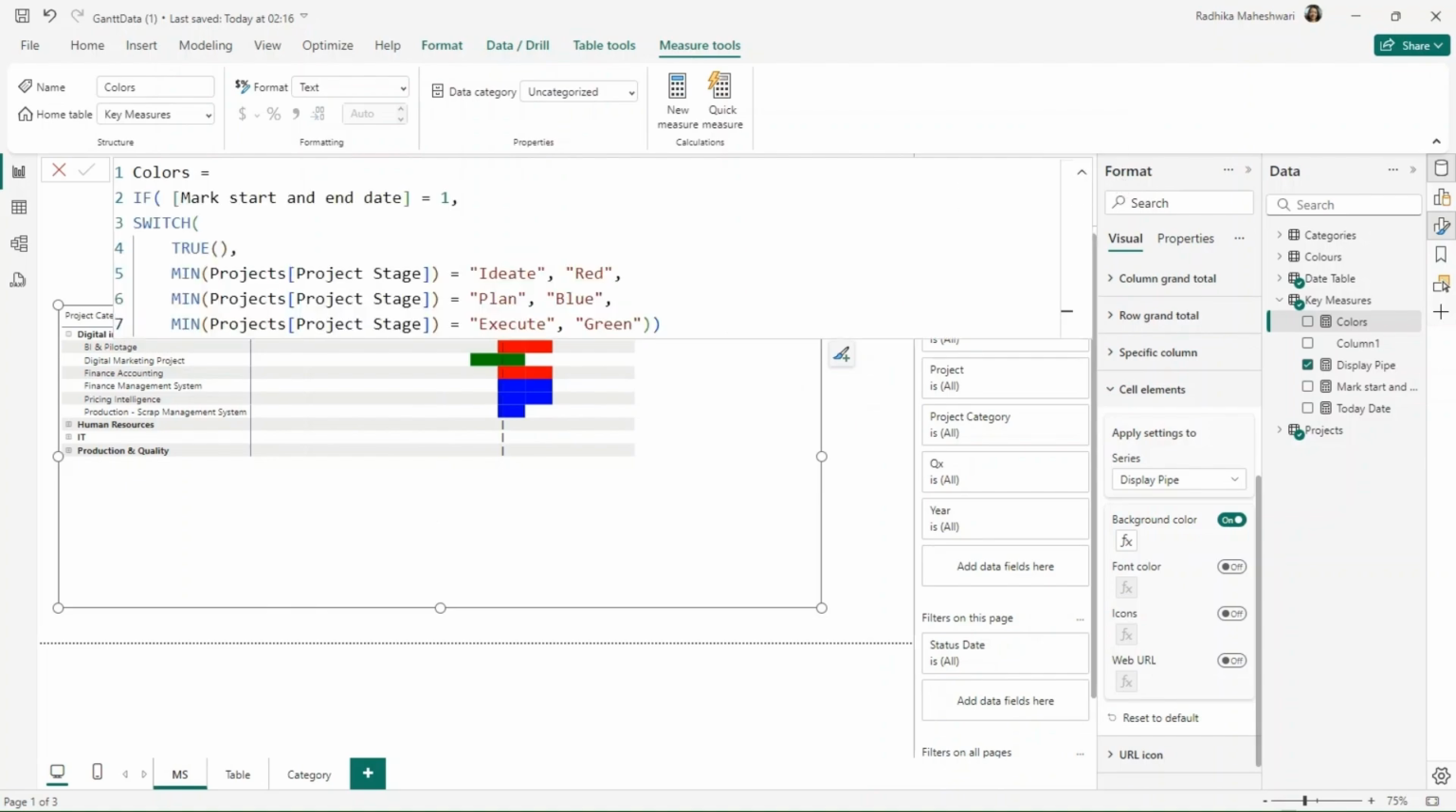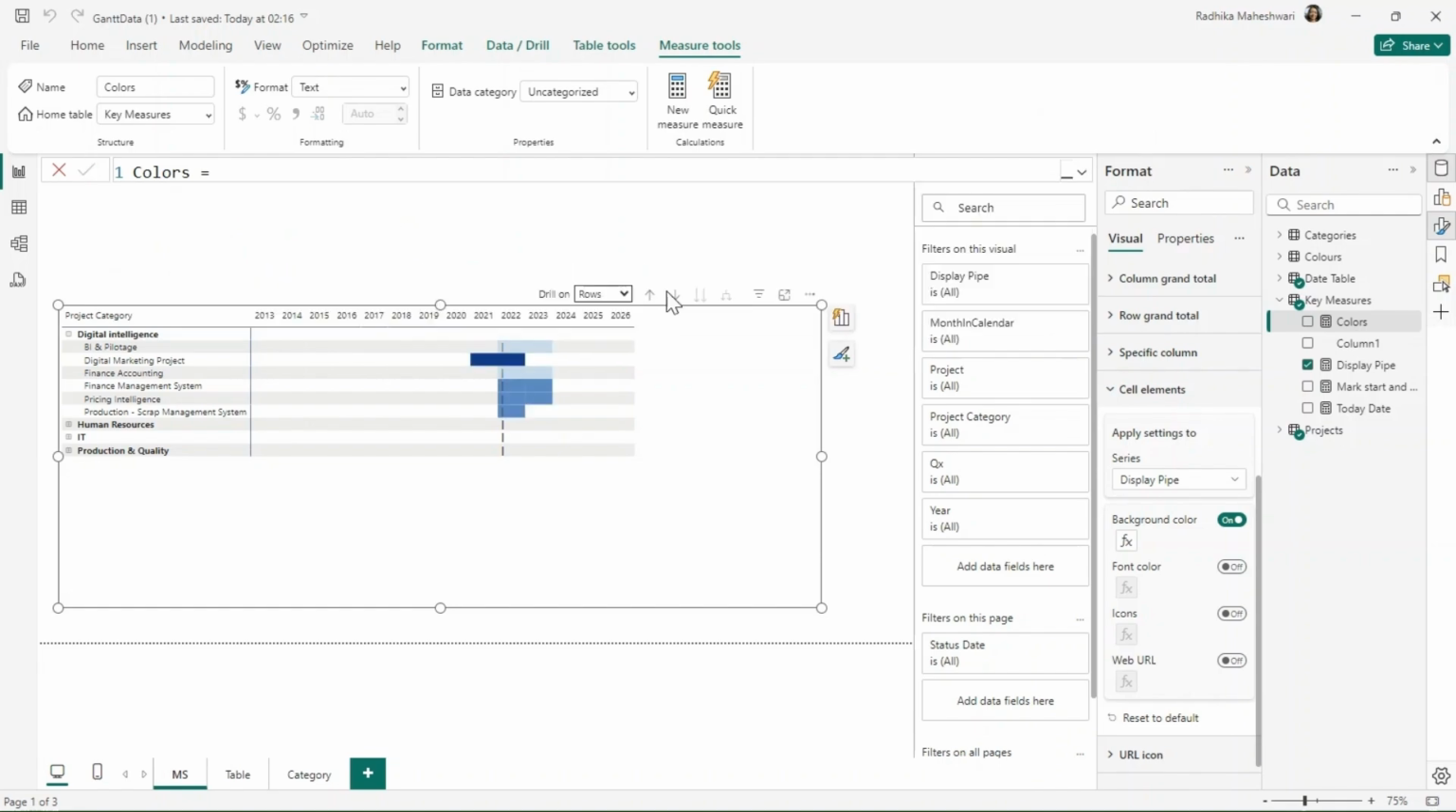So let's bring the colors measure back, and I'm going to choose for ideate this color, for plan this blue color, and for execute this blue color. And we need to put hash in front of all of this because these are hexadecimal numbers.